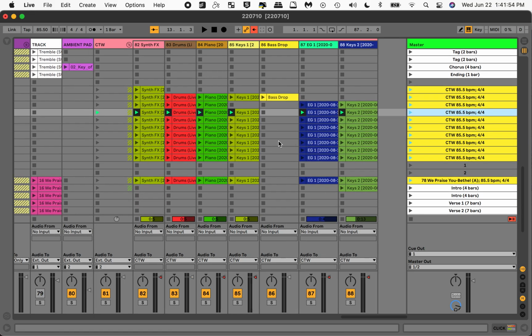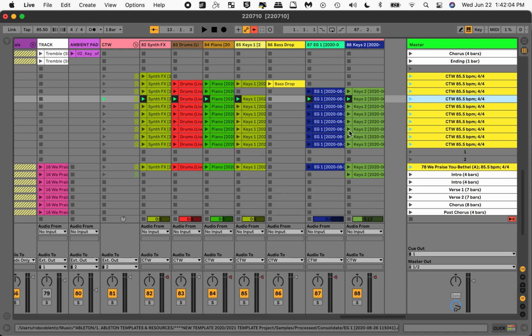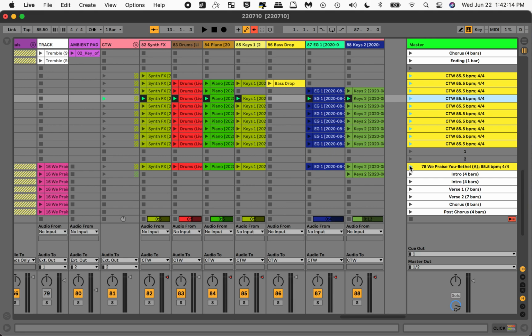Let me show you one thing that I did learn that I thought might be helpful for those that use session view. For instance, with this EG1, what I'm doing is staying in A. The song is in the key of A. So I'm trying to just play A so that we can start this song at any time that I want, and we're not in the middle of a lead line that's not playing A.